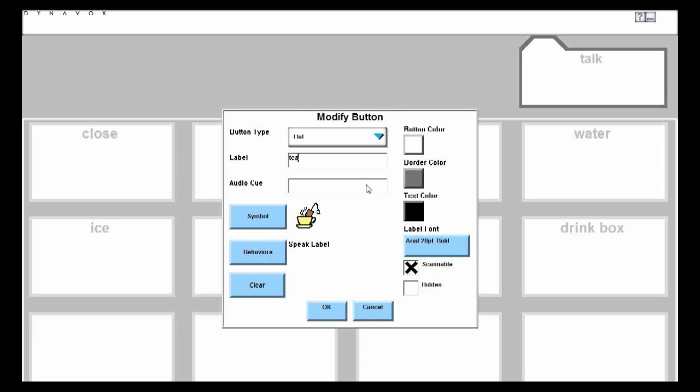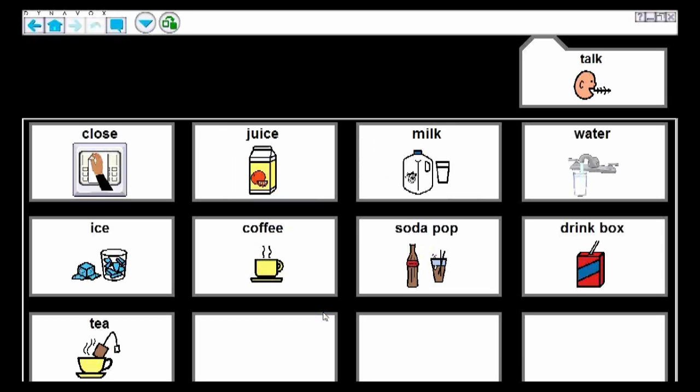And I'm pretty happy with what I've changed there to modify the button. I don't want to clear it because that will change and clear everything on the button. And I also don't want to change anything on the right hand side. That's just related to the button's appearance, which we want to keep the same as the other buttons. So now I can click on OK, and you'll see that my button has changed.